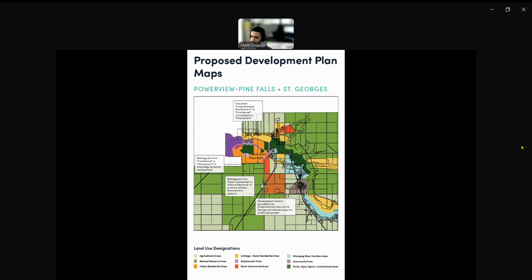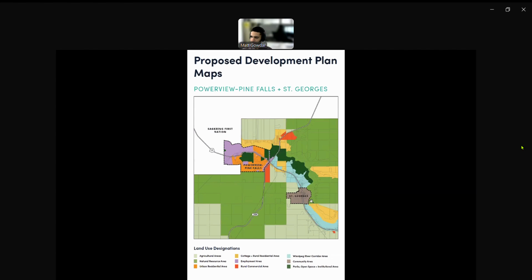We've also proposed in the RM to redesignate some areas from rural commercial to natural resource to promote efficient development patterns. And then in and around St. George, there's a small extension of the community area to delineate areas for future community growth. And that's what that looks like cleaned up.